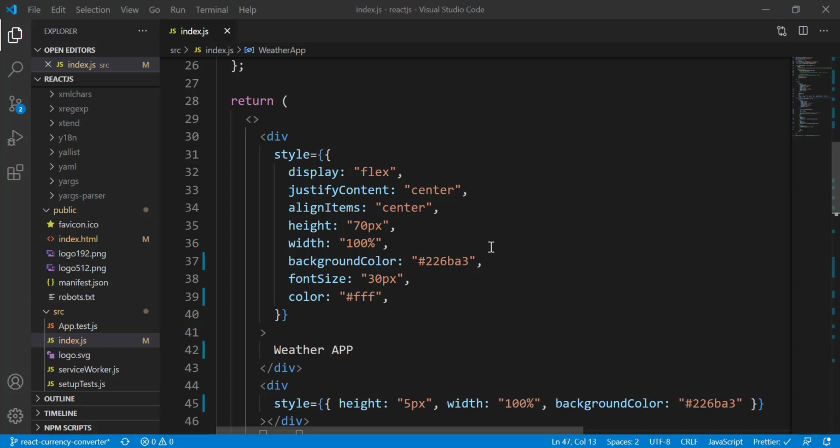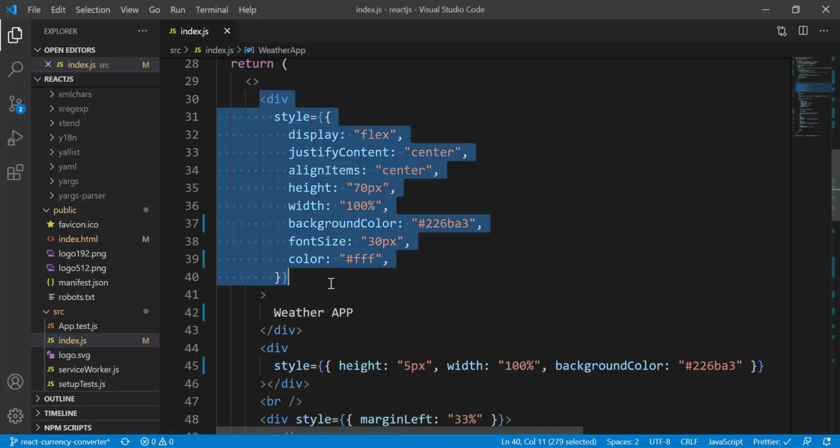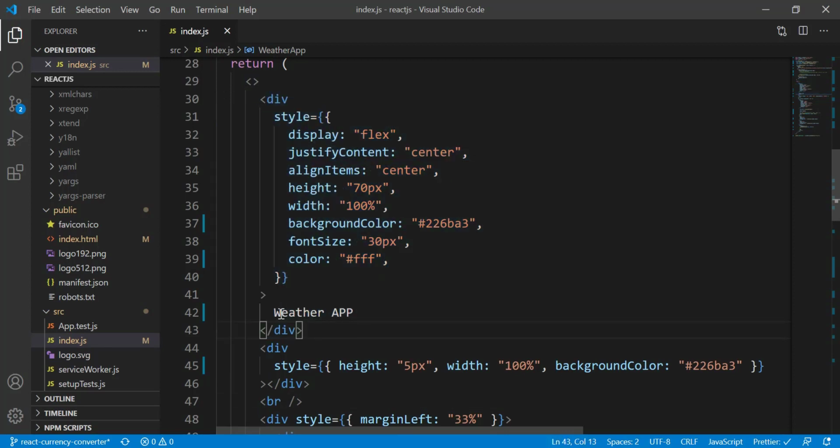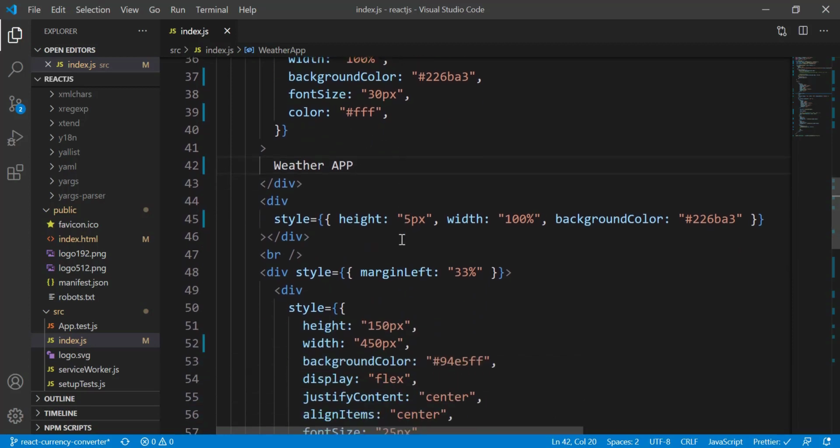So right now I have updated the UI a little bit with this. This is the weather app. Just call this weather app with the display of flags. Align this to the center, the height, the width, background color. This is dark blue, and the font size. And here this is the text color, which is white.